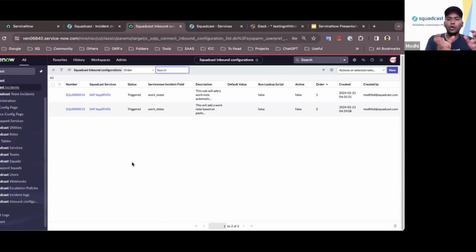That information is going to be there in the Squadcast payload. Here you can create a rule saying, whenever the Squadcast payload contains the field location, take this particular value and map it to an existing ServiceNow incident field. That is how this inbound configuration will help you in your incident management process. That's it, I covered the overview of the integration itself.